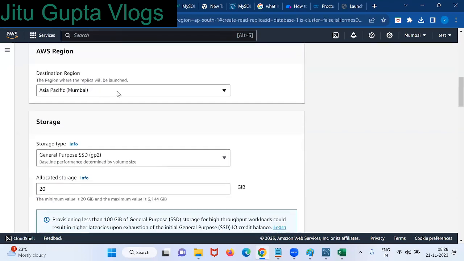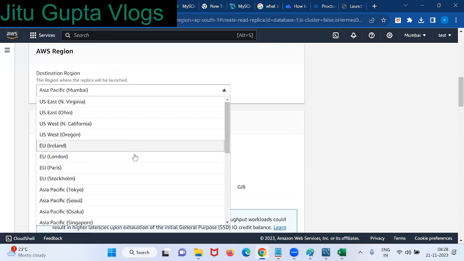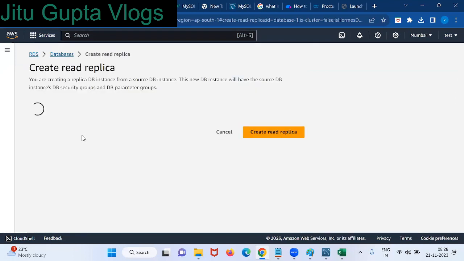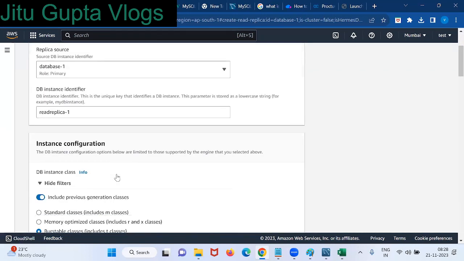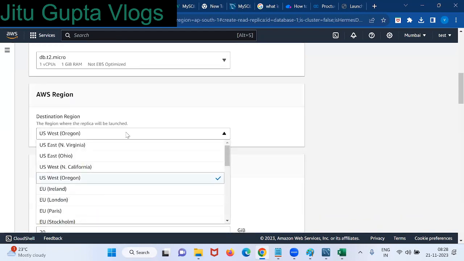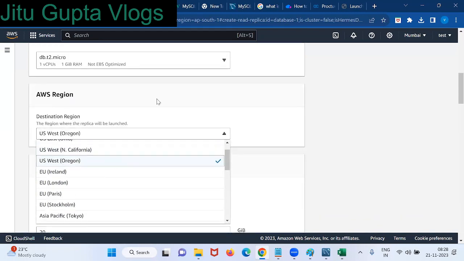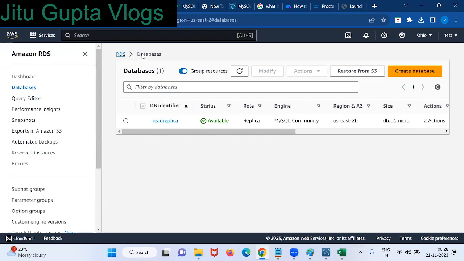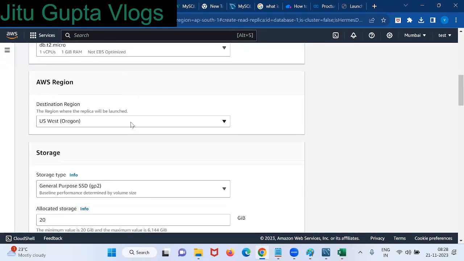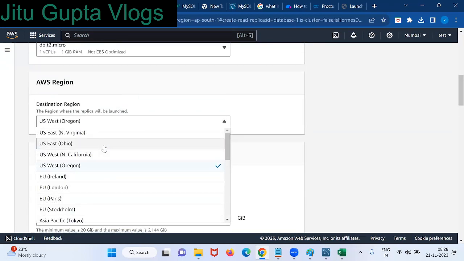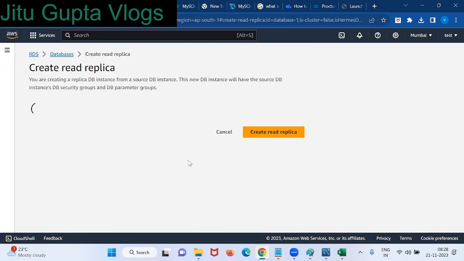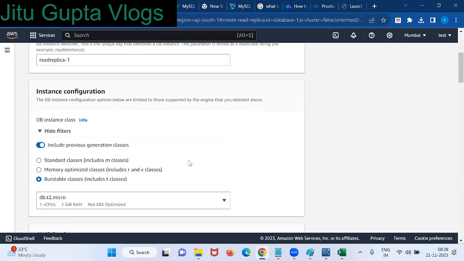Which region are you going to create it in? So select cross region. Just now we have discussed, right? We can create read replicas across regions. So go with Oregon. No, go with, which region have I already created my read replica? Ohio region. So go with Ohio region. Yes, selected Ohio region.